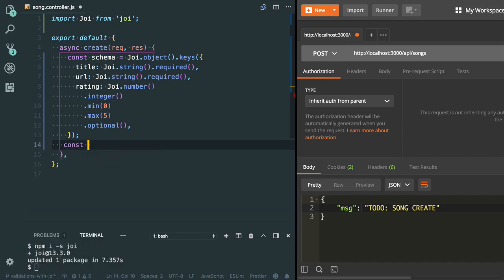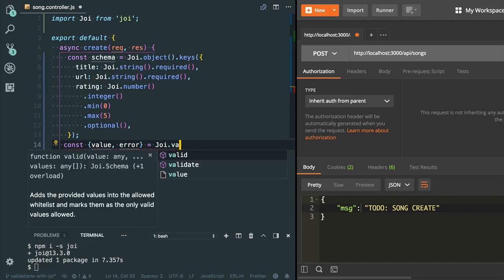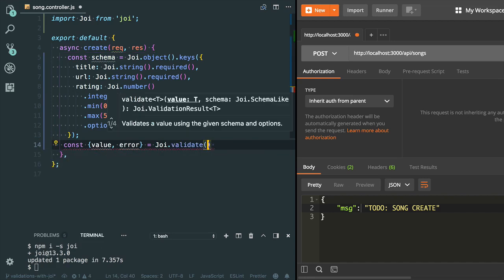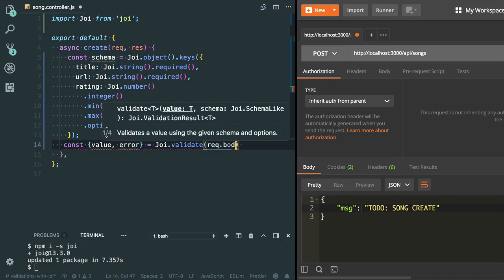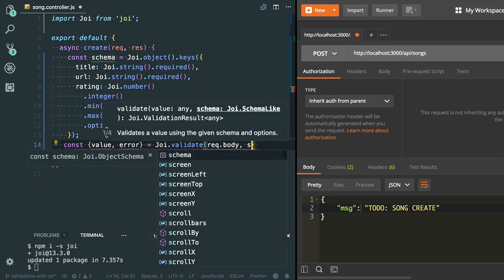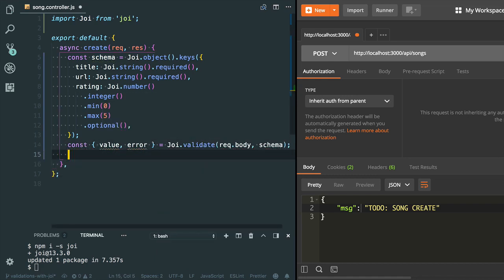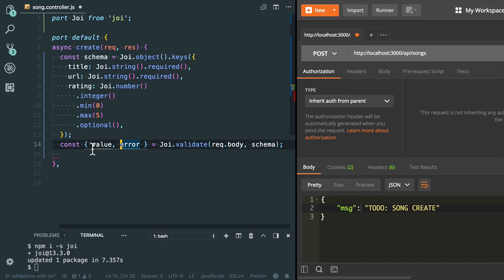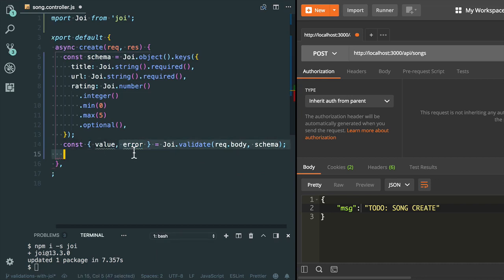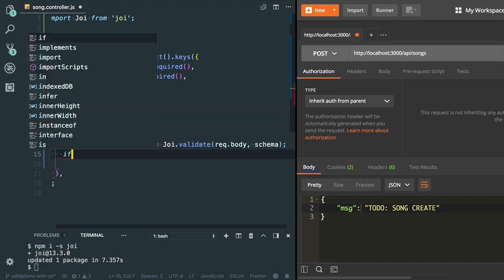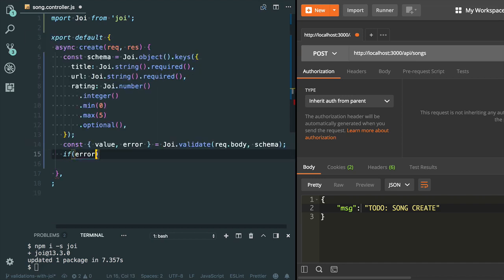Now we need to validate our request body. I need to use the validate method. Let me provide the value, which is request.body, and the second value is schema. It will give me the value and error. So I have destructured both variables, value and error. Let me handle the error. If error and error.details.